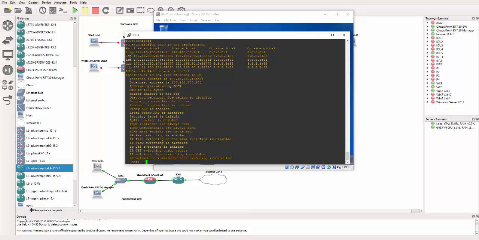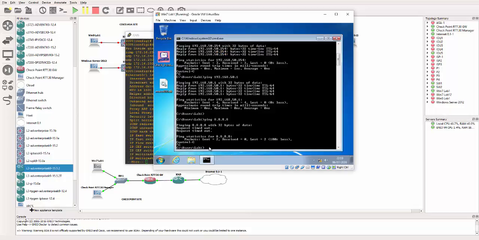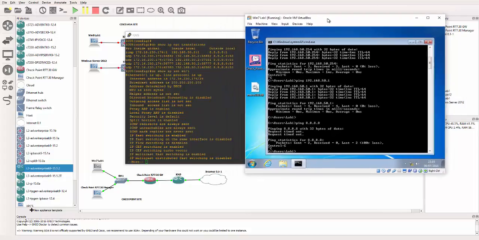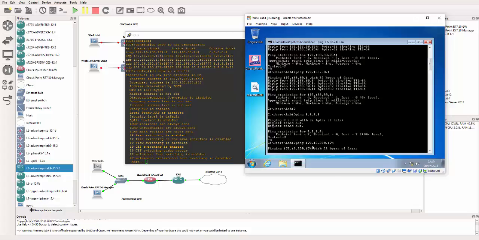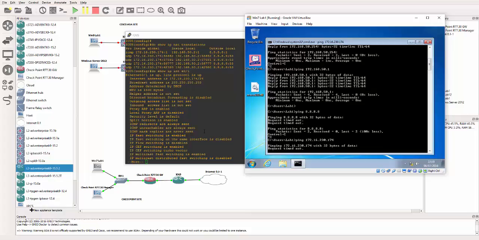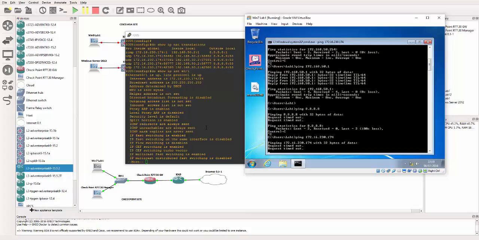and this interface is 230.174. So let's try ping that. Let's move that over here. Ping 172.16.230.174. And this might be our problem. So it seems to be timing out there. Okay.